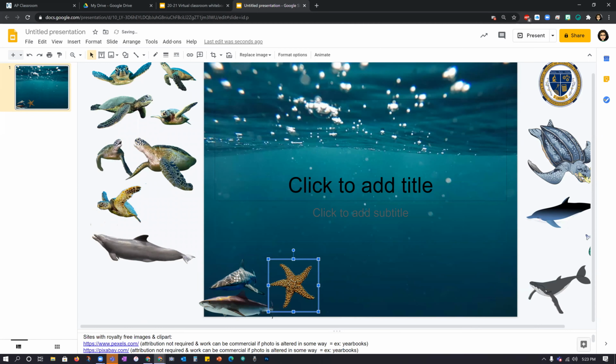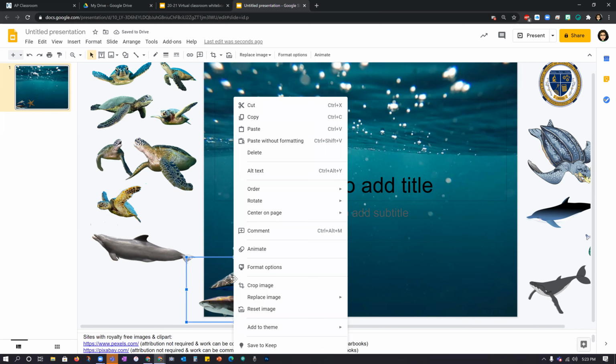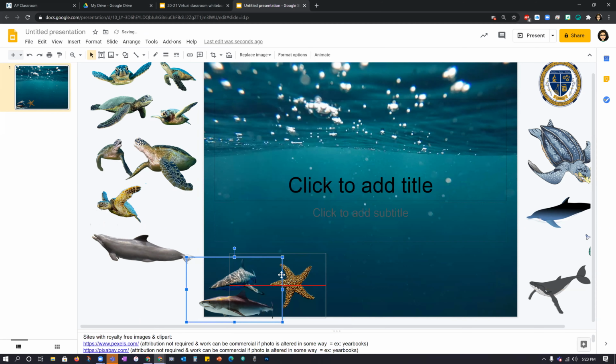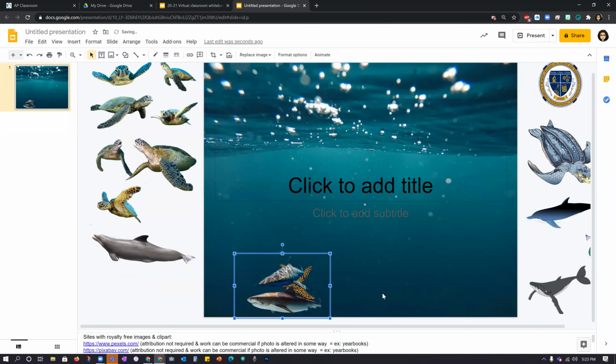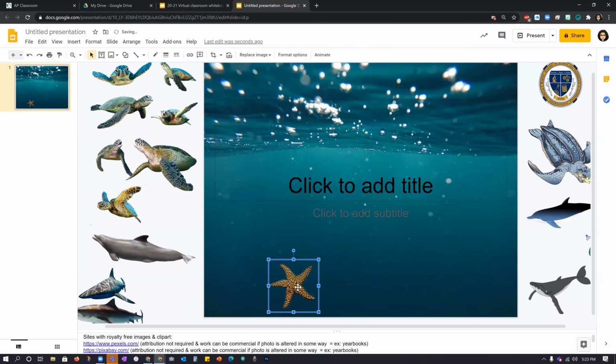So let's say we want the sharks to be in front of the starfish. We're going to click the sharks, right-click, and bring to the front. And now the sharks are over the starfish. Okay. So this is really useful when you have a lot of different images that are stacked one on top of the other, and you want to have a certain order to them. You want them to be stacked a certain way. You can definitely fine tune it.